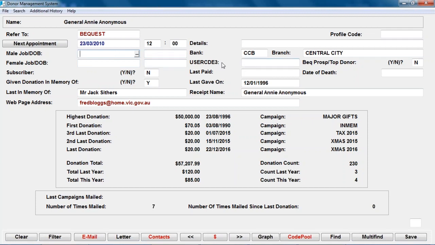The last of the codes on the screen is this one here just under bank called user code 3. Again, it can be renamed in the system, and you can create a list of codes in the drop-down here to suit what you're using it for. It's not used by a lot of organizations because they don't see it. As people who've used Donman for a while will tell you, unless you're wanting to look at something specific on this second page of the donor record, it's not something that you stop at a whole lot. So you'll skip it a whole lot.